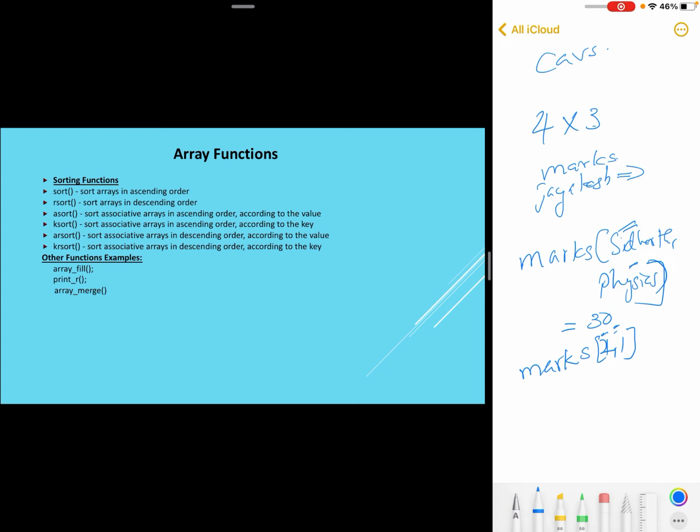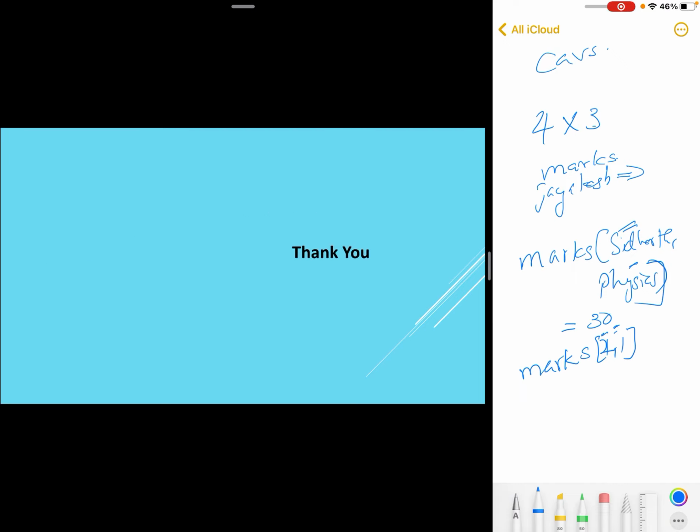Similarly, a lot of array functions are available in PHP. And you have array fill, print r, array merge. Similarly, many functions. So not sorting alone, a lot of functions are available on arrays.